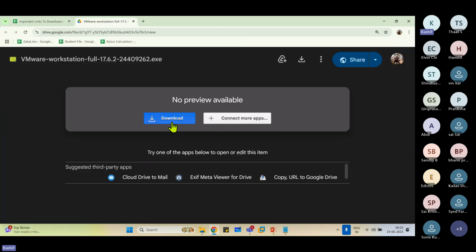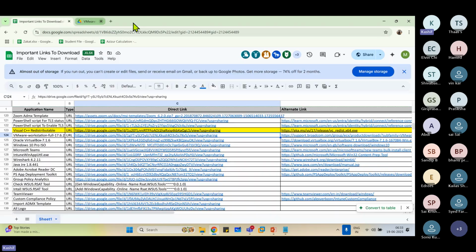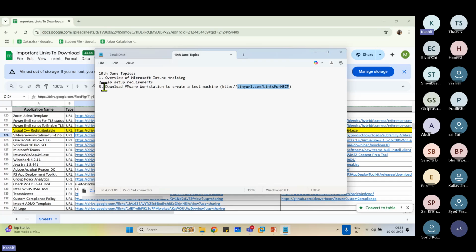When you do that, it's going to take you to this portal. You click on download, and download anyway. Make sure you choose download anyway so that it will get downloaded. The size of this file is, I think, less than 1 GB. So it will get downloaded. That's the first thing you have to download: VMware Workstation to create a virtual machine.